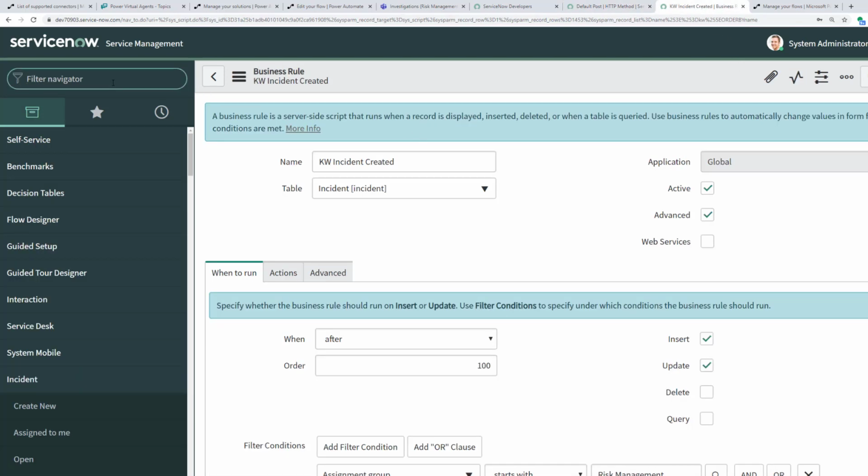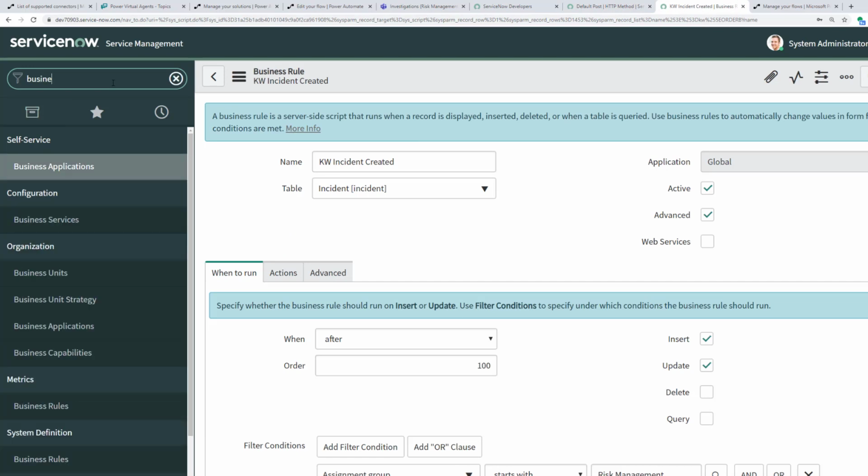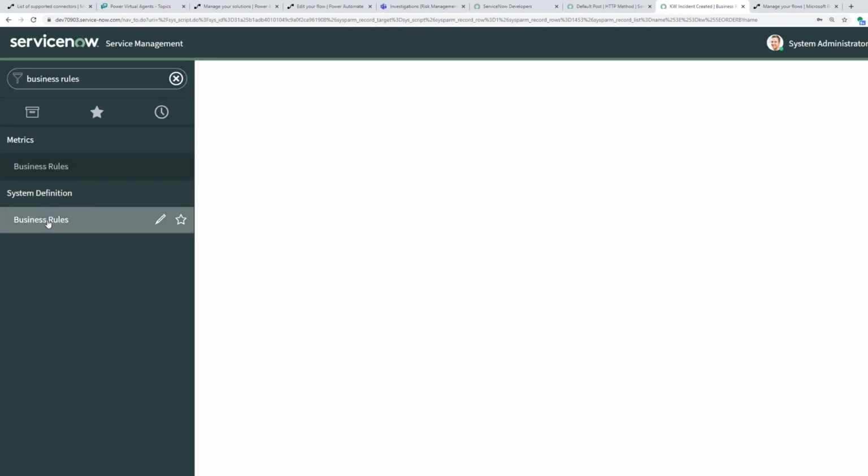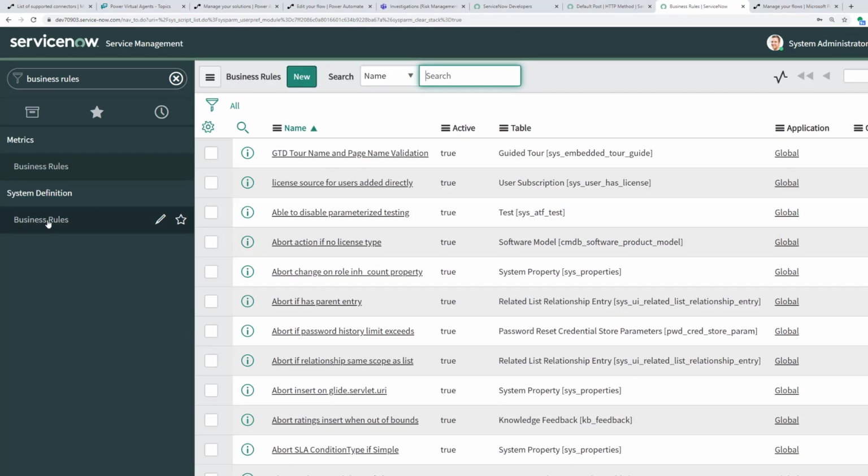So business rules, the easiest way to find them is just to type business rules, and then you're going to see System Definition, Business Rules. Go ahead and click on that. And here you're going to learn about how vast ServiceNow actually is. These are all out-of-the-box business rules that ServiceNow is using to run their own system. This is an out-of-box experience, and these are all of the business rules that they have provided.